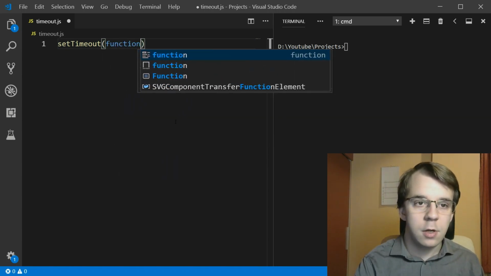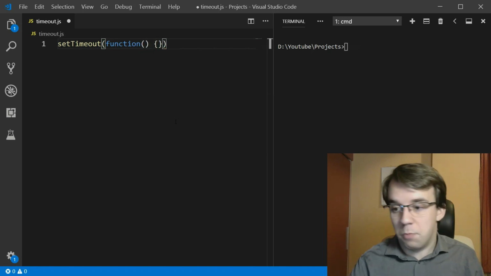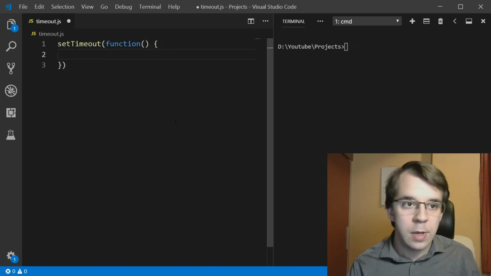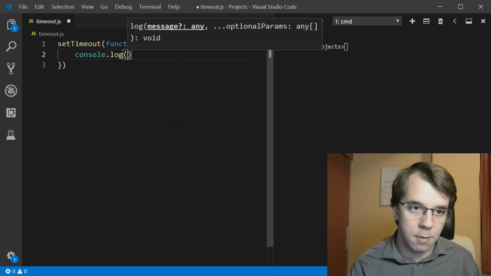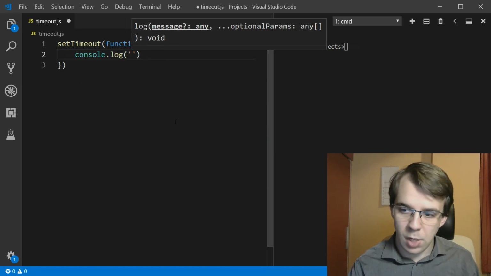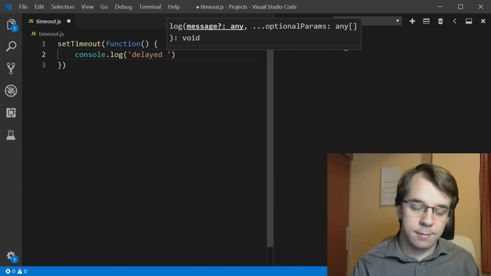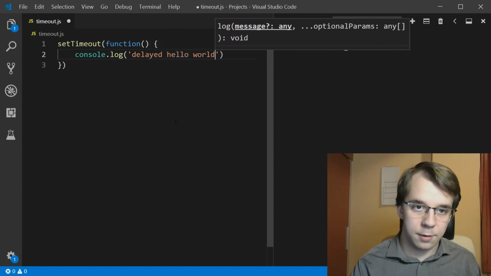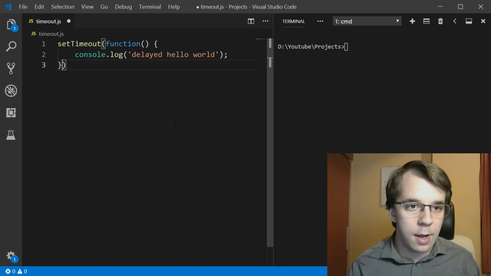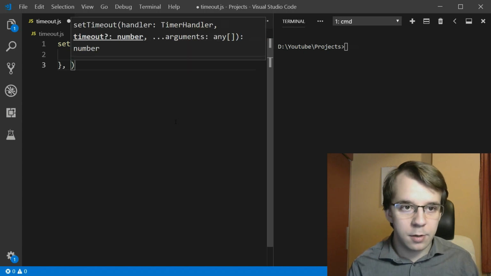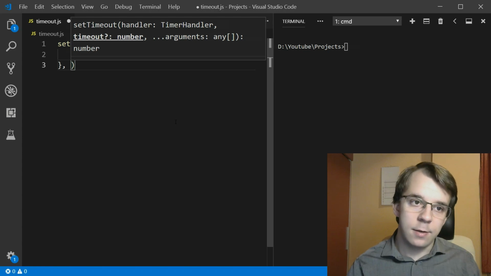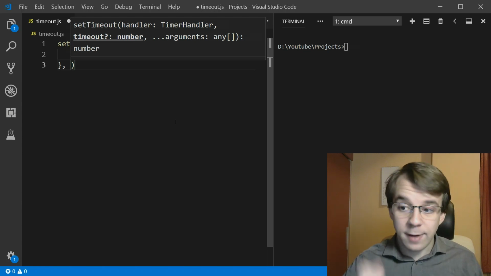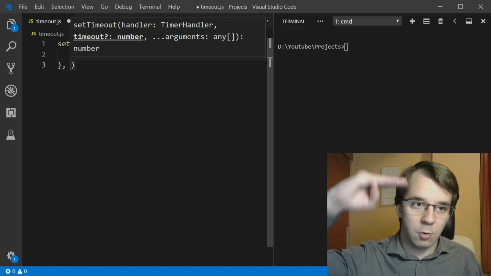So here you can create an anonymous function, or even an arrow function for that matter. And let's just console log something. Console log, I don't know, delayed hello world, I guess. Let's do that. And as a second parameter, this guy will take the number of milliseconds that this function should execute after getting to the setTimeout line, right?